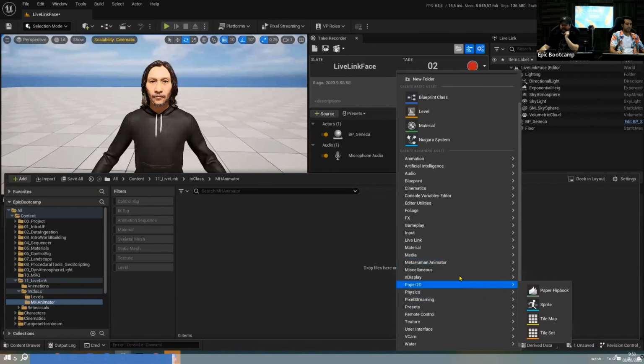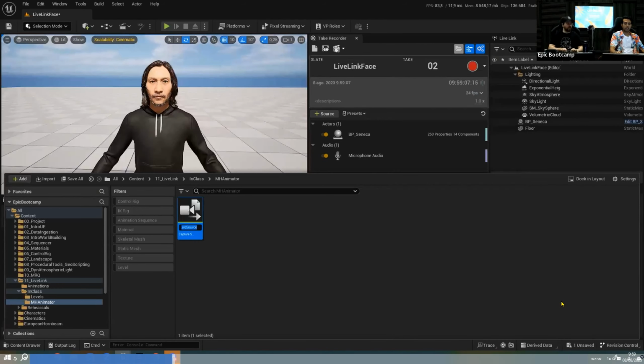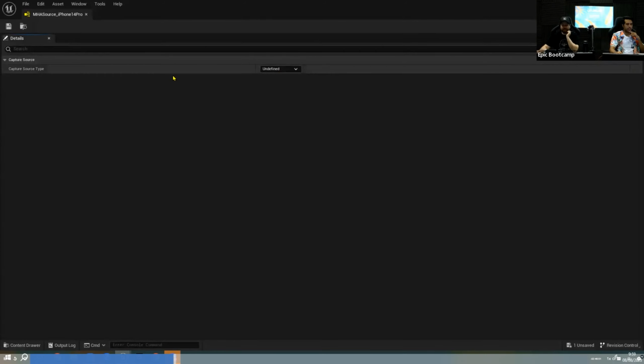So let's start and let's go to capture source. We want to get a source. So we're going to call it MetaHuman Animator source and then iPhone, or iPhone 14 Pro, okay, just in case there are more iPhones. So I double click here and we get capture source type undefined.